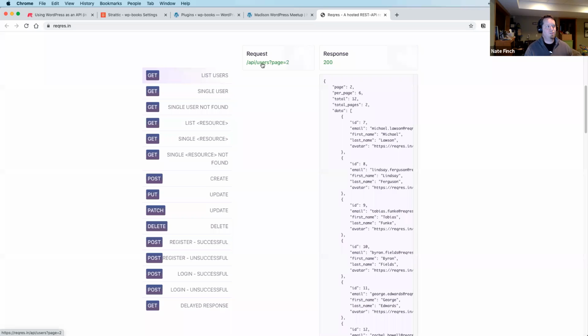So this request and response is an example of what we could get from this. This is kind of a dummy API. It allows you to practice or test your API calls against its database, right?